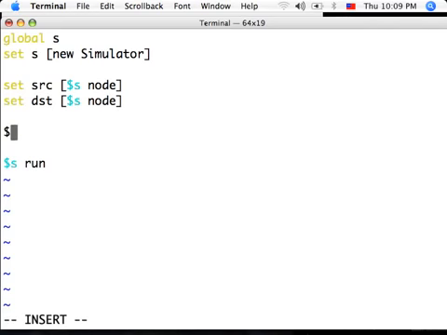And I'm going to link them together. I'm going to say duplex link source to destination. Right, so the command duplex link means that the link between source and destination is a two-way link. So you can send packets from source to destination and destination to source.